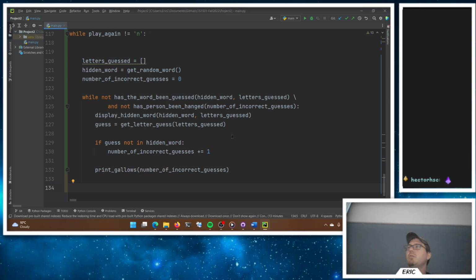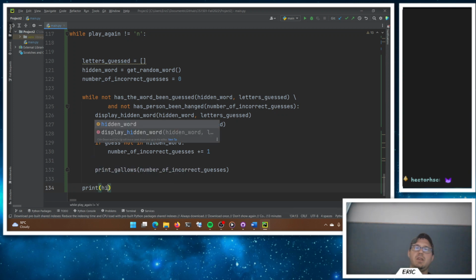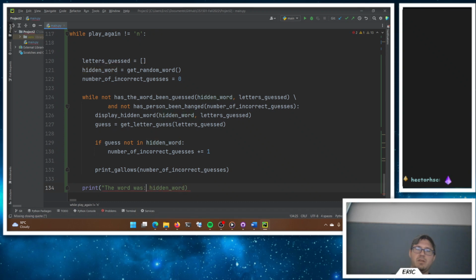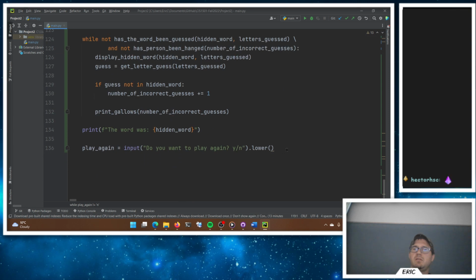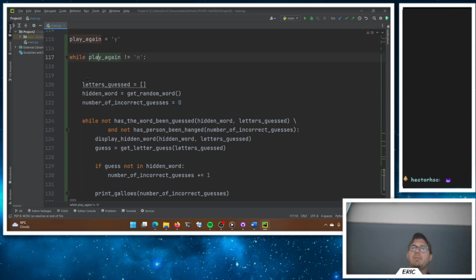We should probably tell them what the word was. We could print the hidden word, something like that. Here, let's do the formatted string. The word was the hidden word, and then do you want to play again? Equals an input. You want to play again, and then again suggest a y or an n here, and maybe lowercase their input because we're specifically looking at lowercase n here. And then the loop will come back and play again.